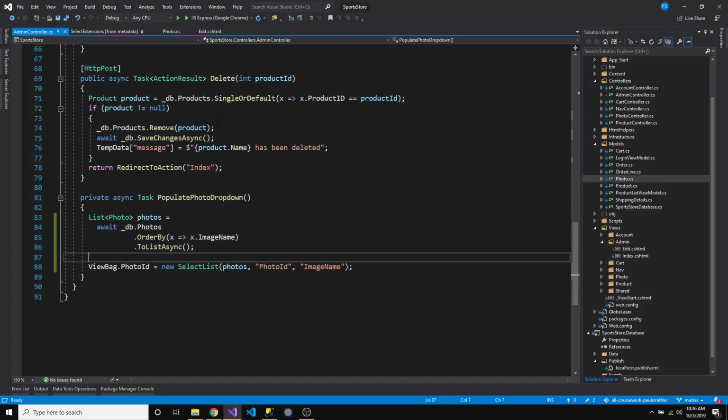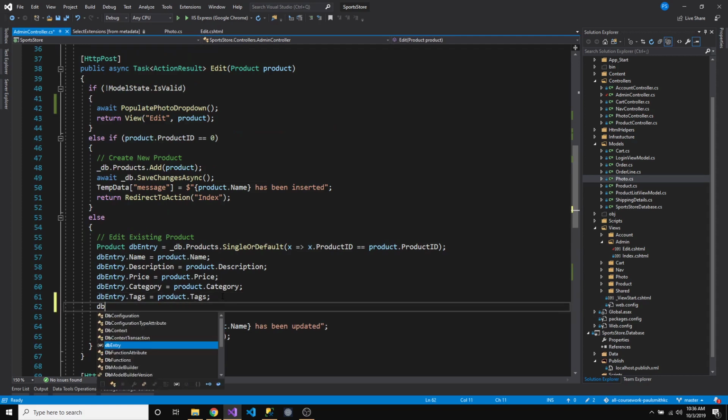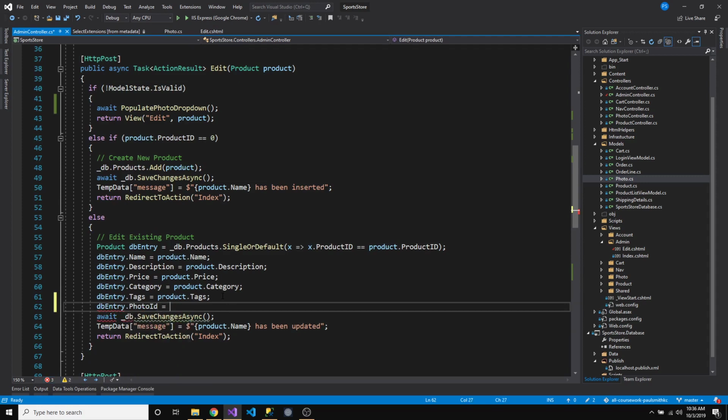Because what I forgot to do is go to the admin controller and save that property. So here I need to say db entry.PhotoID is equal to product.PhotoID. There we go. I forgot to add that to the edit.